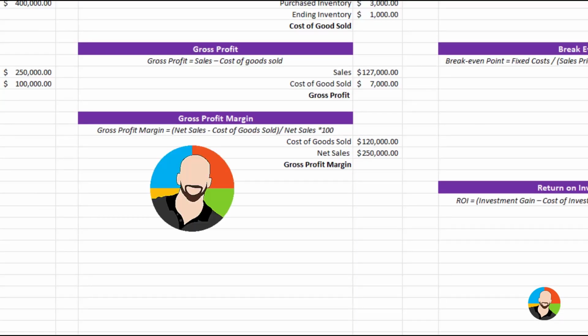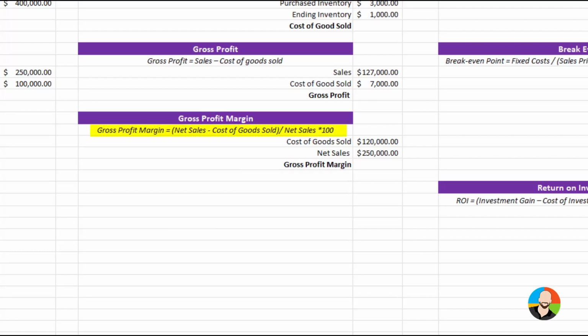Moving on, let's look at gross profit margin. Simply stated, the gross profit margin tells you what the business made after paying its cost of doing business. The calculation is a little funky, but it's nothing we can't handle. The formula is you take your net sales minus your cost of goods, you take that result, divide that by your net sales, and multiply it by 100. The result will be a percentage that shows you the gross profit margin.